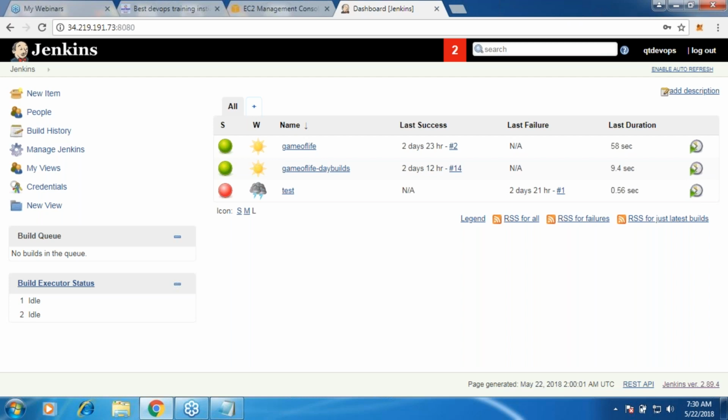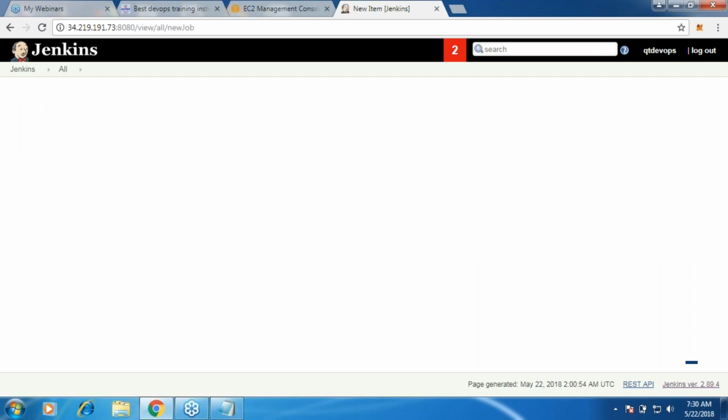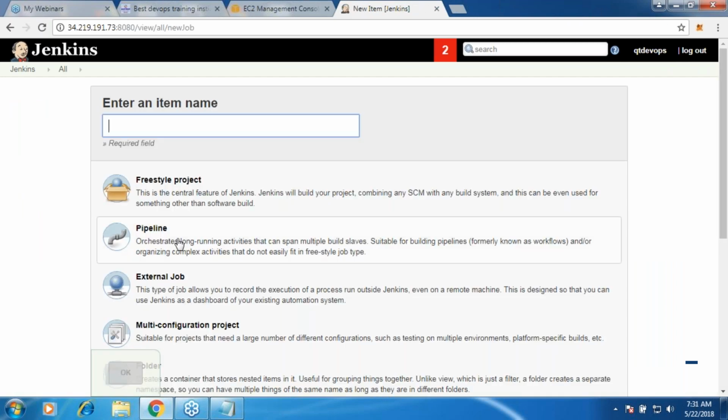So my steps don't change. I'm going to use the same thing, but this time in a new syntax. Once we finish it, I will tell you what is the use of it. All right, so new item, and this time I'm selecting not a freestyle project but a pipeline project. I'll be calling it game of life pipeline day.